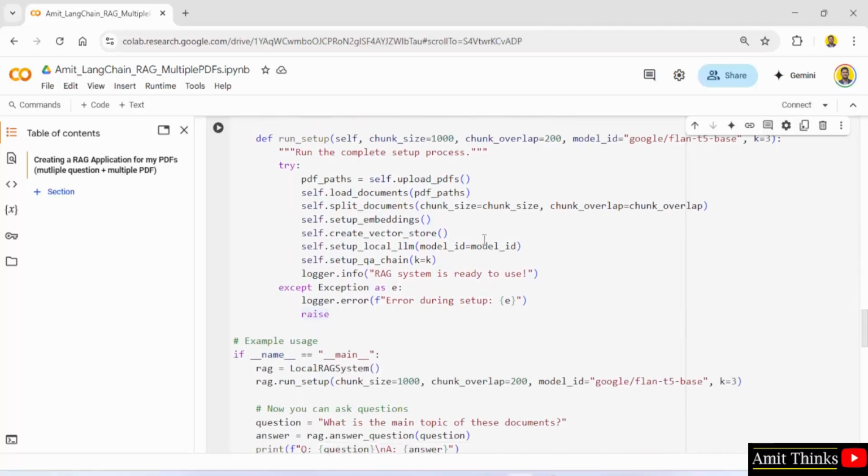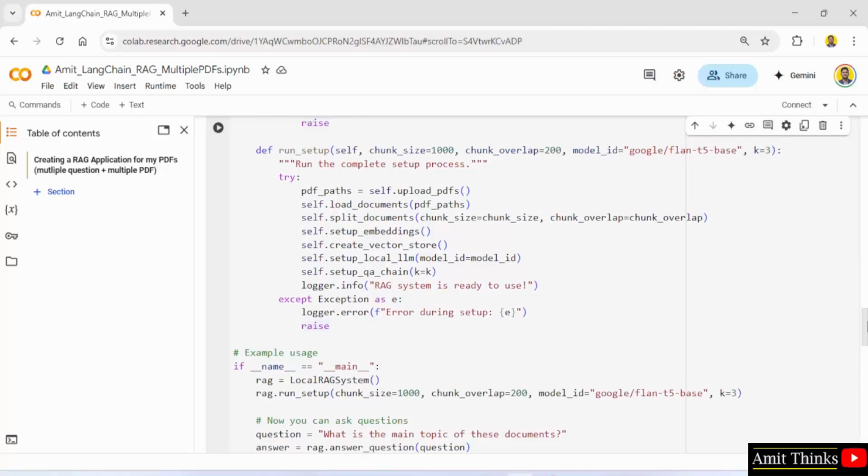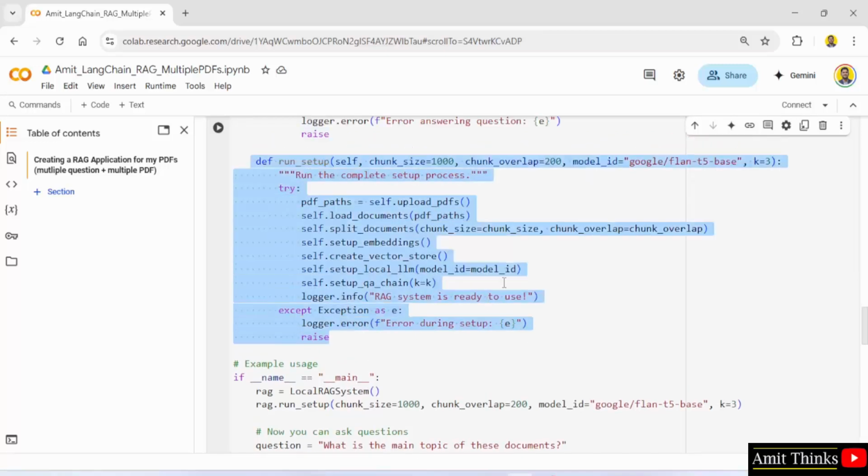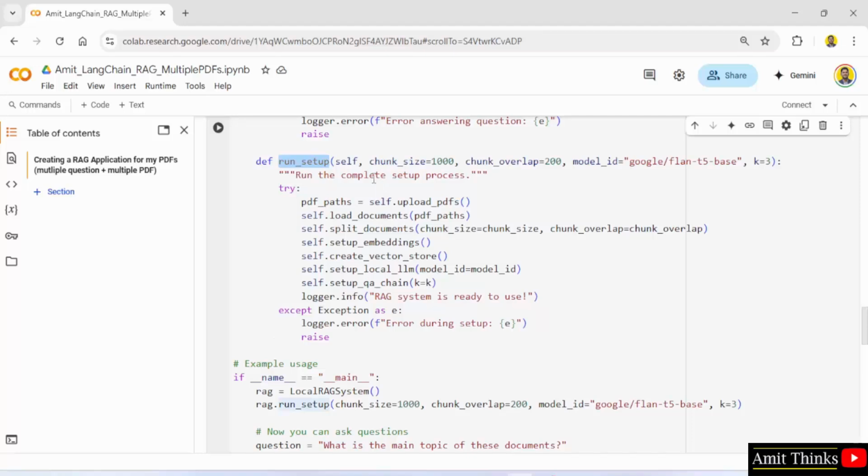Now let us run the complete setup process. This code defines a method run_setup to execute the complete setup process for a RAG system. It calls various methods in sequence to upload PDFs, load documents, split documents, set up embeddings, create a vector store, set up a local LLM, and set up a QA chain. This method takes optional parameters to customize the setup process. The completion of the setup process is logged. Any exceptions during setup are caught, logged and re-raised.